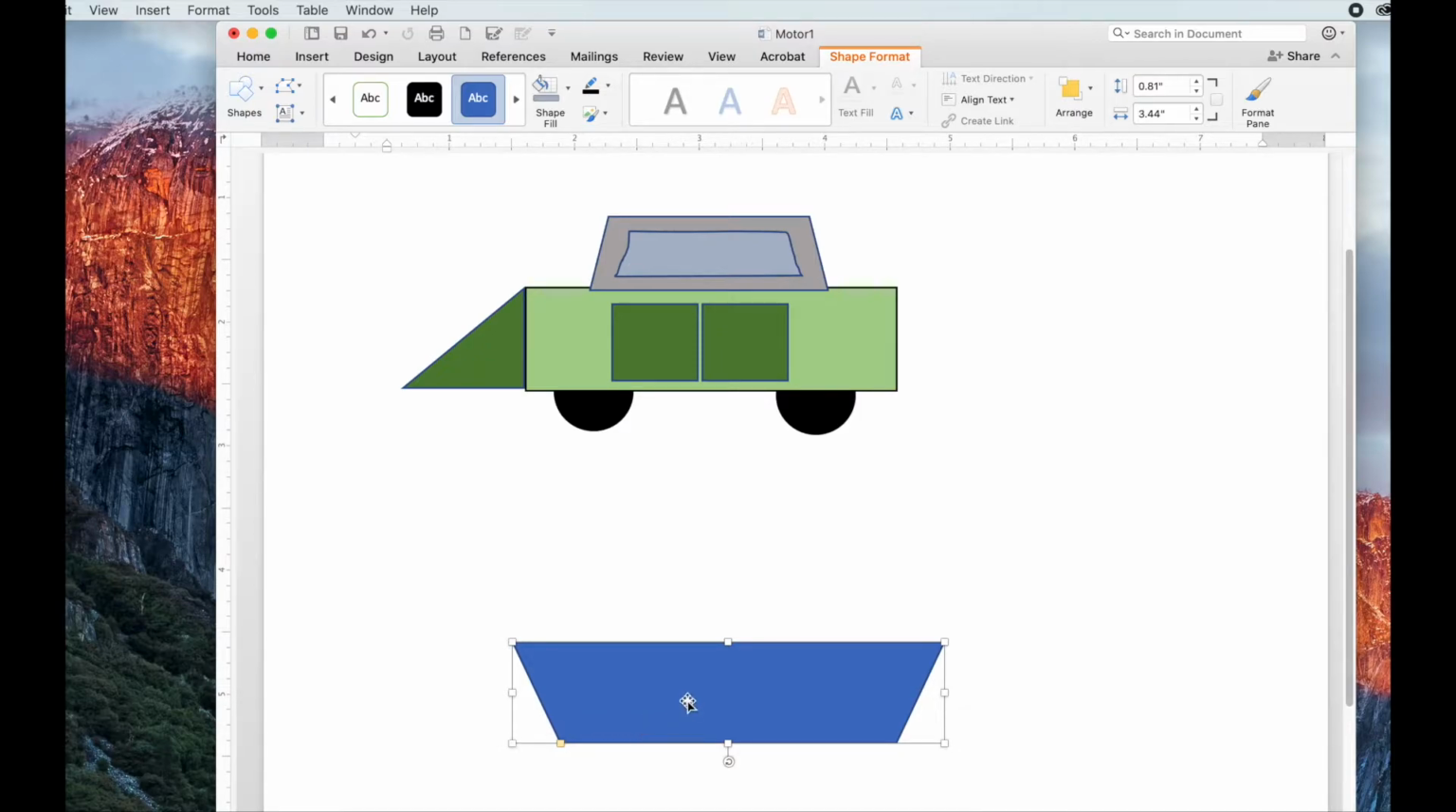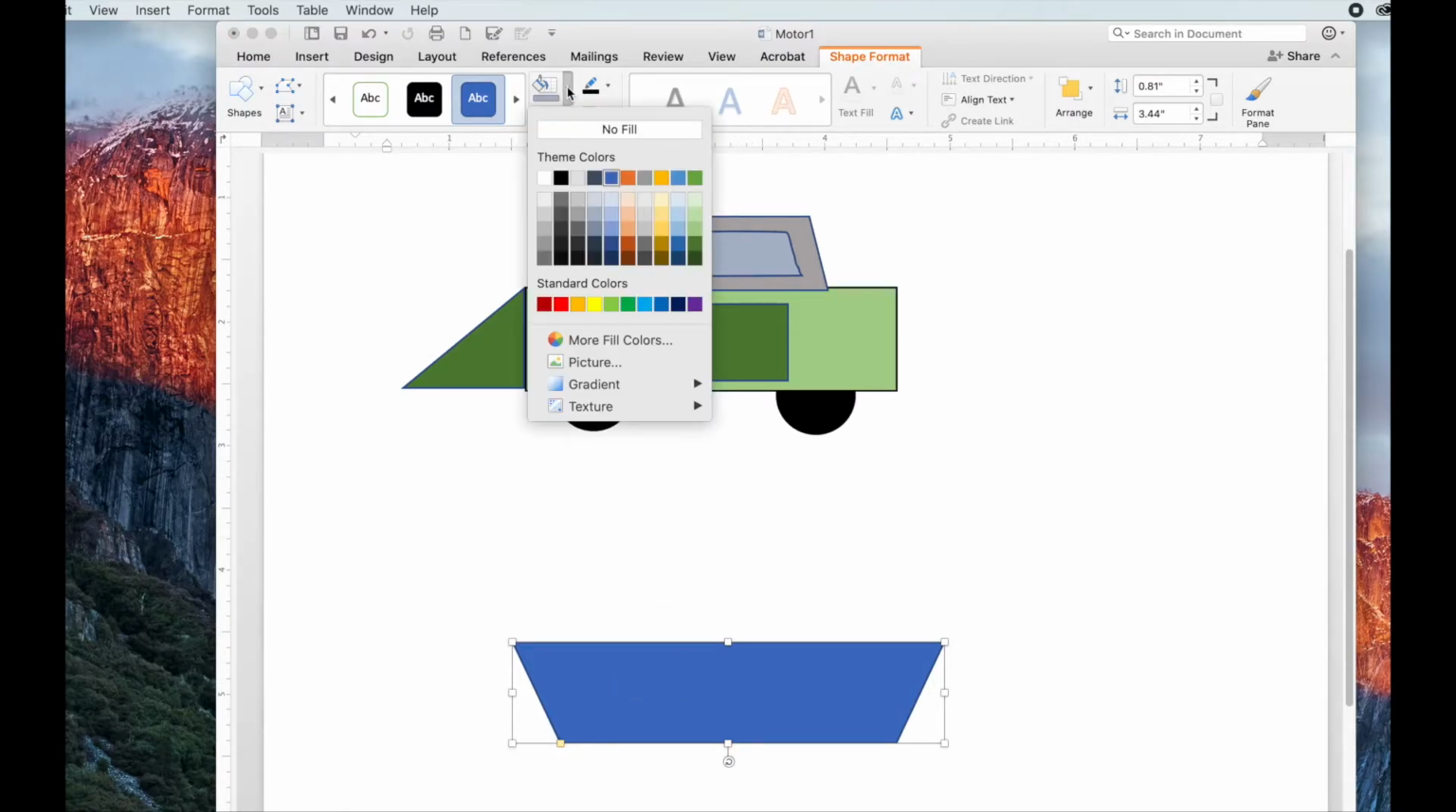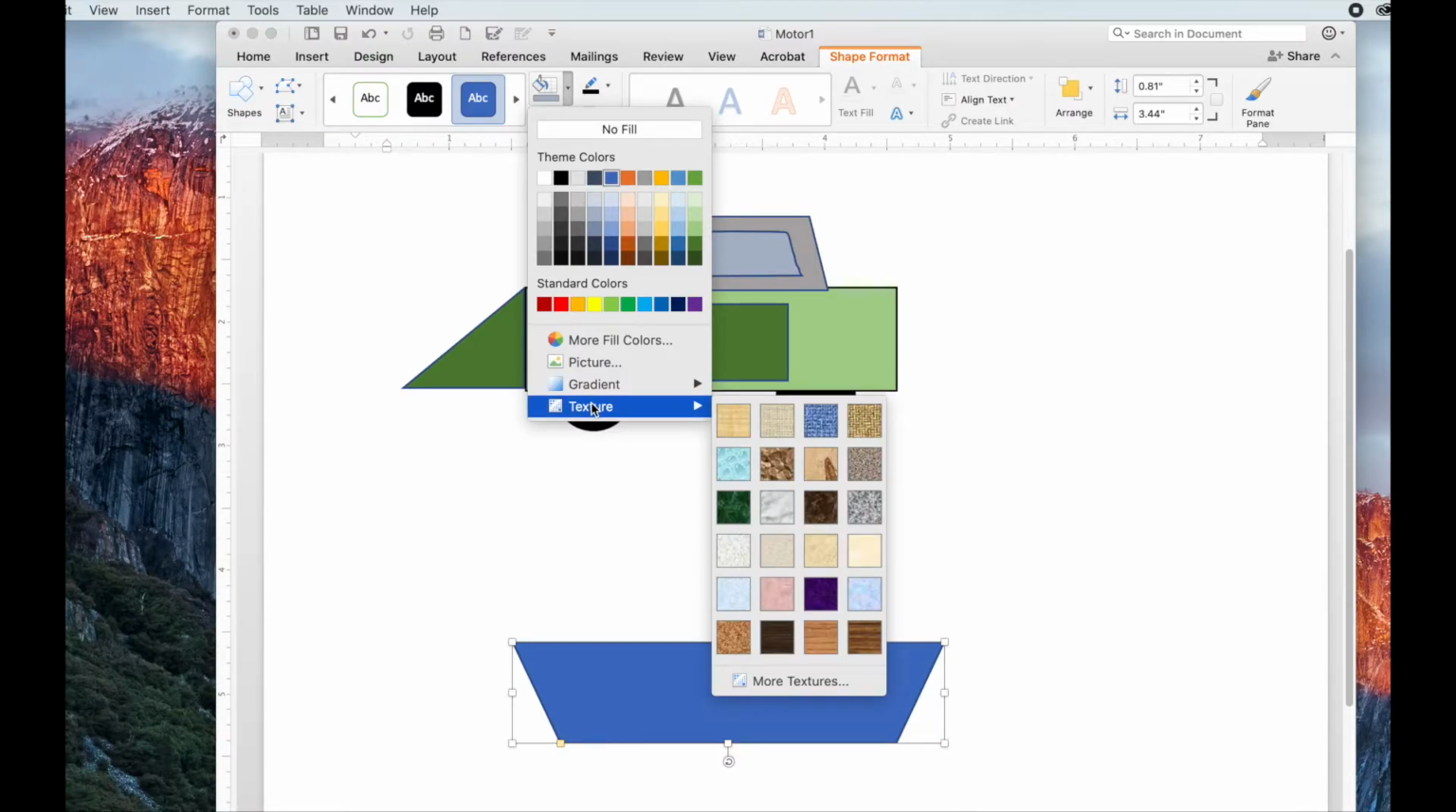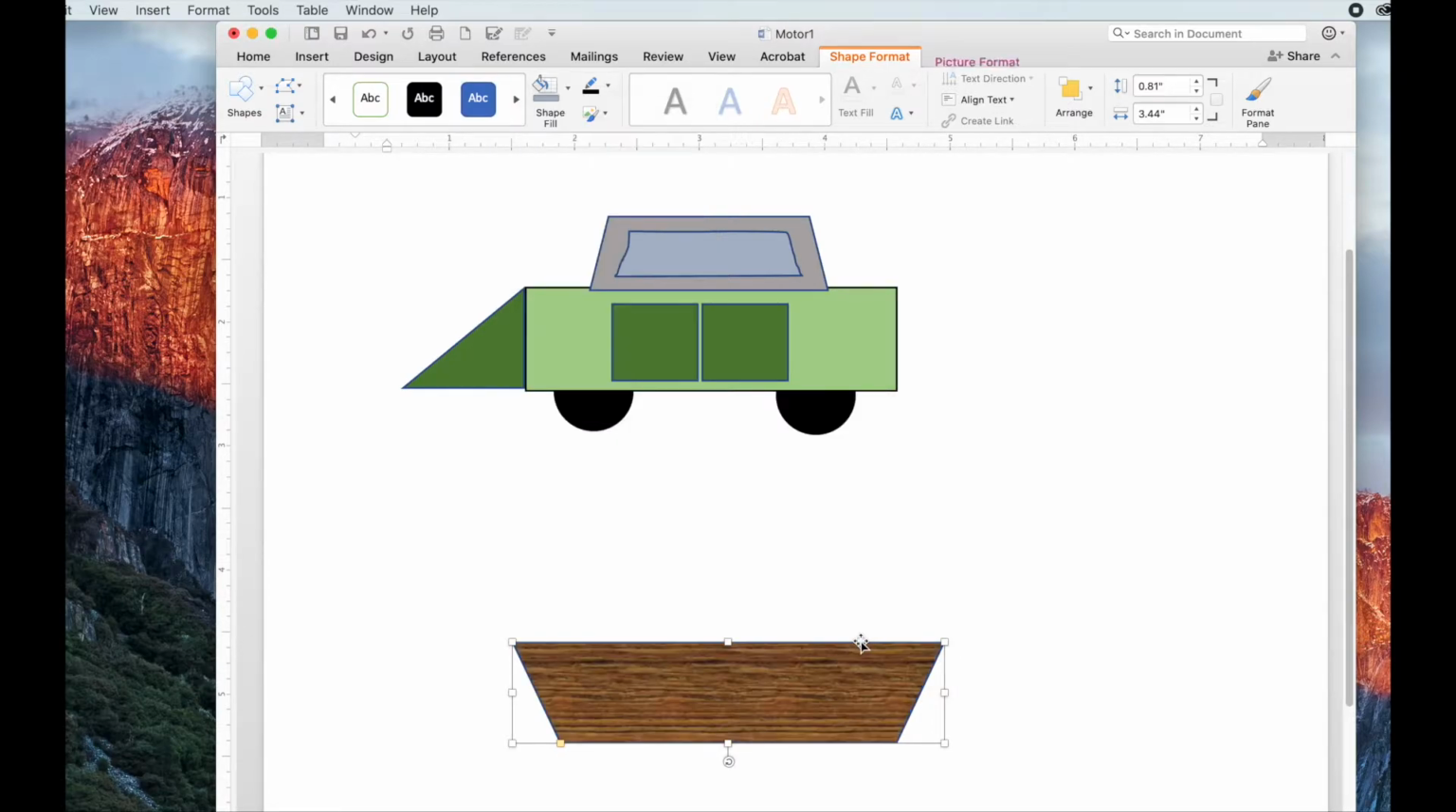Now I want my boat to be wooden. Now how do I do that? Well, with this selected, I'm going to go up here to fill, but instead of colors, I'm going to go down to textures. Now when you go to textures, you'll notice there's at least two that look like wood. There's one down here that's oak, and there's one here that's medium wood. Either one, I'm going to do the medium wood, so that I might have a boat that looks like it's made out of wood. Again, this is just a reason to try out some different techniques.